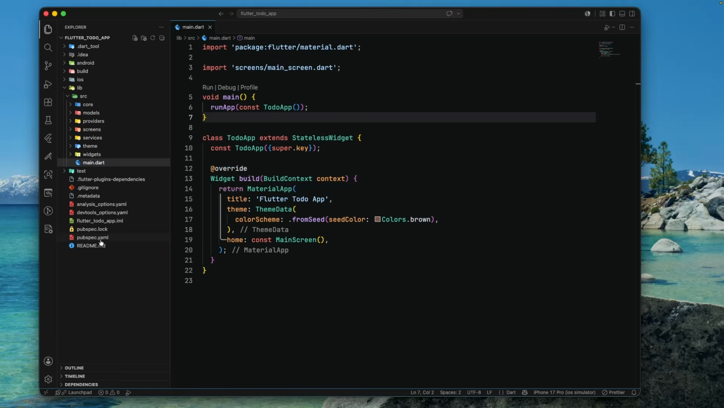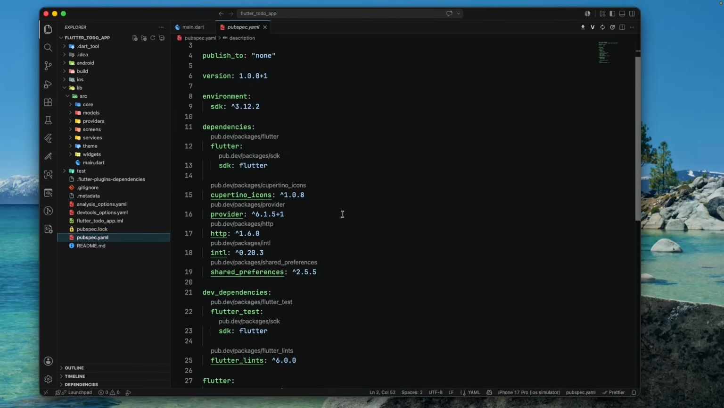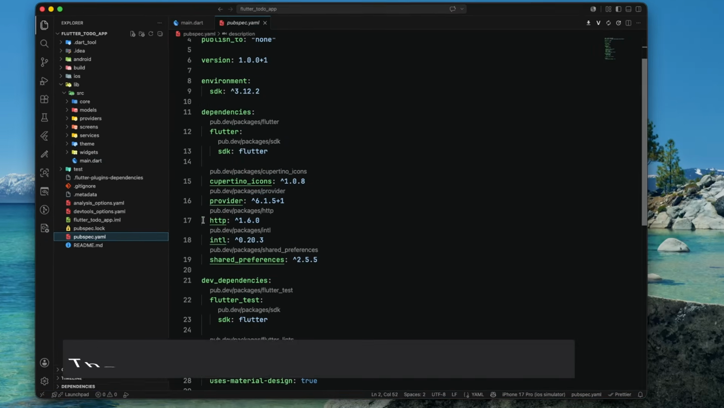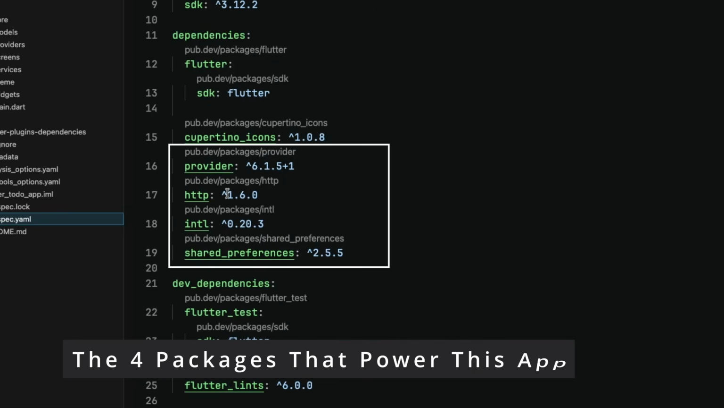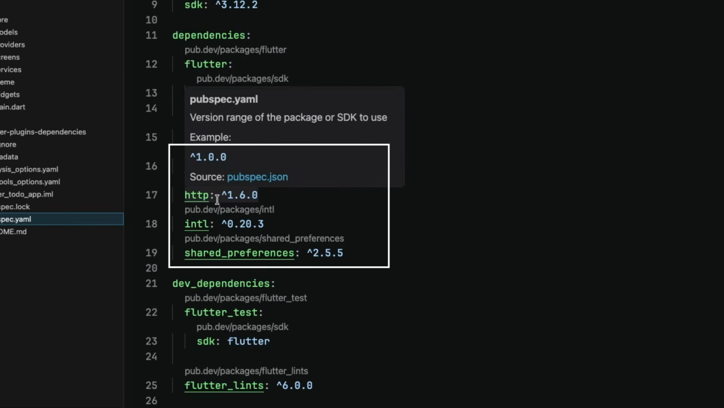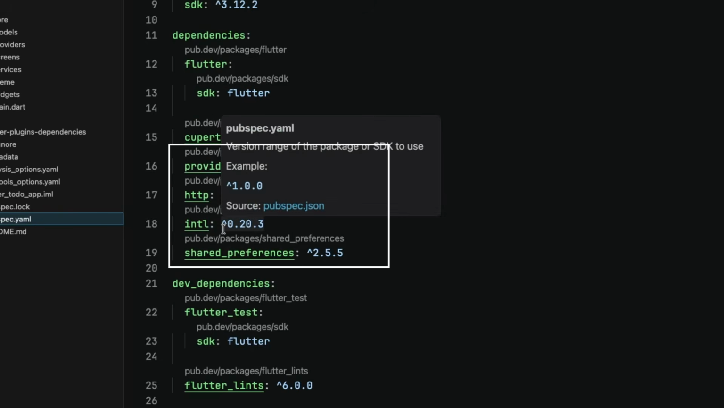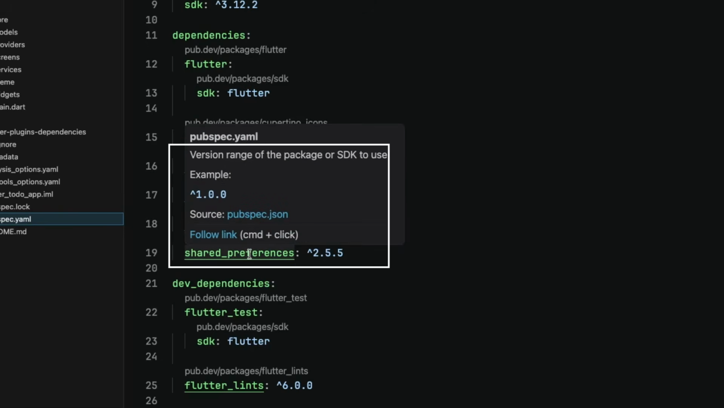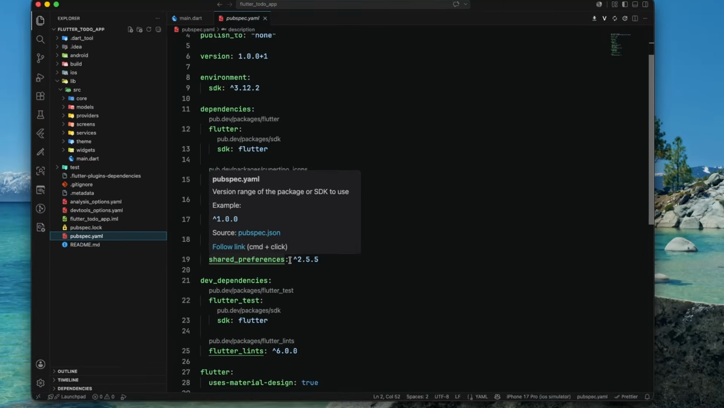Next, let's open up the pubspec.yaml file and go to the dependencies section. These are the key packages that we will be using. Provider for state management, HTTP for communicating with our REST API, intl for formatting date and time, and shared_preferences for storing user settings like dark mode.